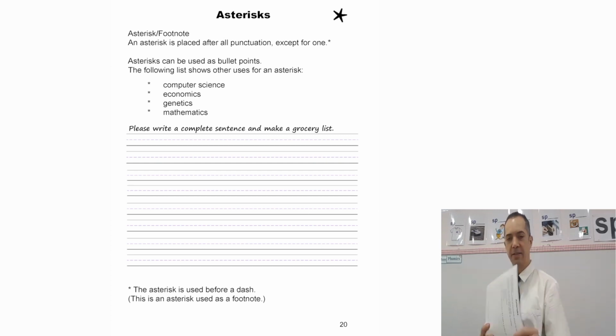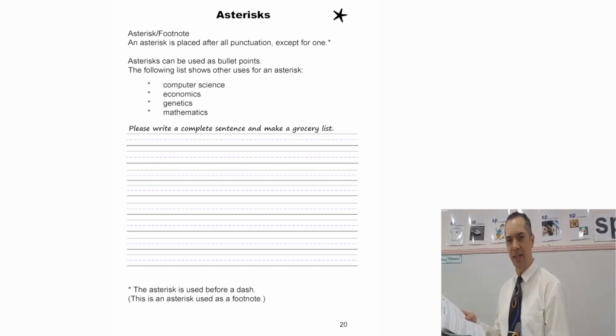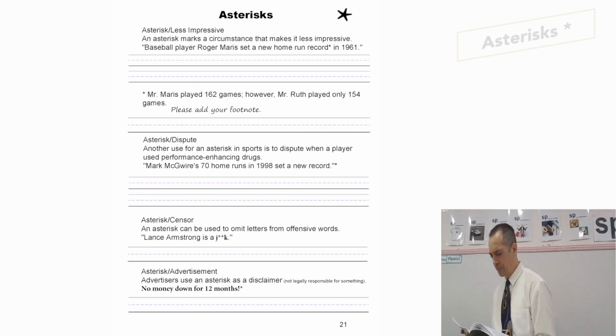Please write a complete sentence and make a grocery list. I like this workbook because it's interactive. I don't want you to just repeat what I say. Create your own sentence. Creative writing, that's where it's at.